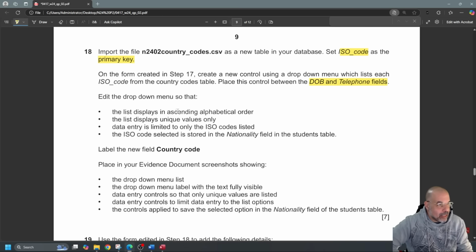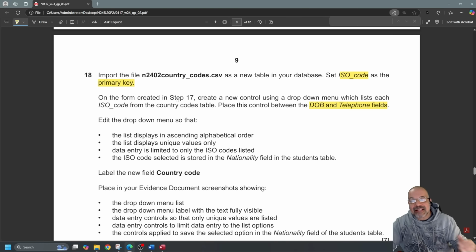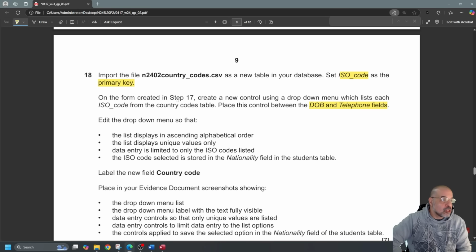Then edit the drop-down menu so that... All right, first things first. What we're going to do is import this table, and then use the data in it as a drop-down menu, or drop-down list, inside our data entry form. So let's go baby steps. Let's import the table first.